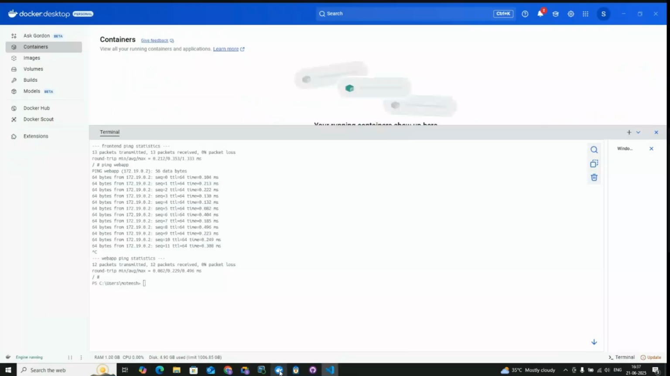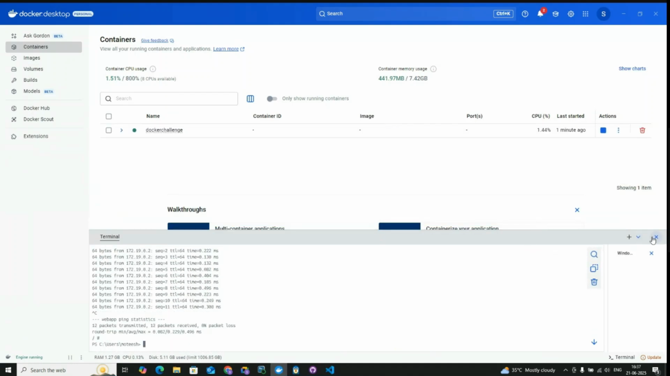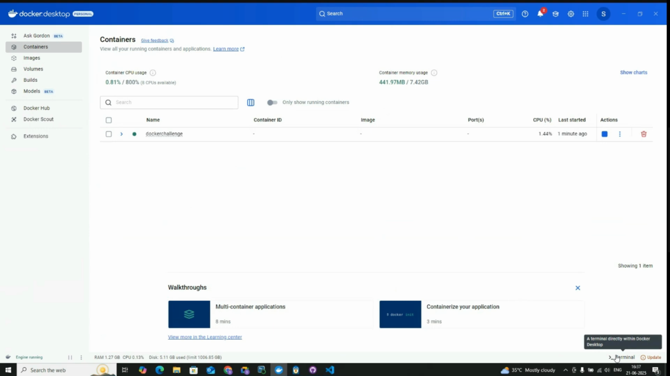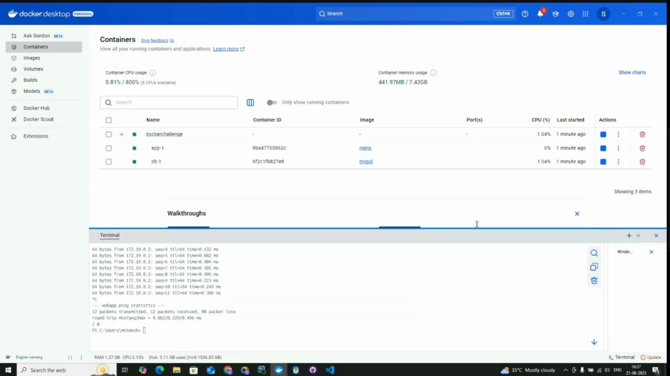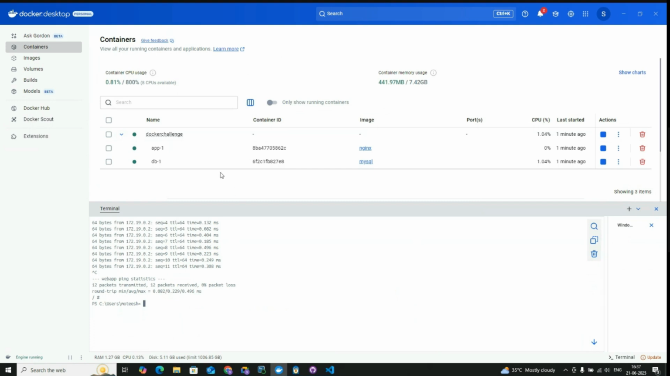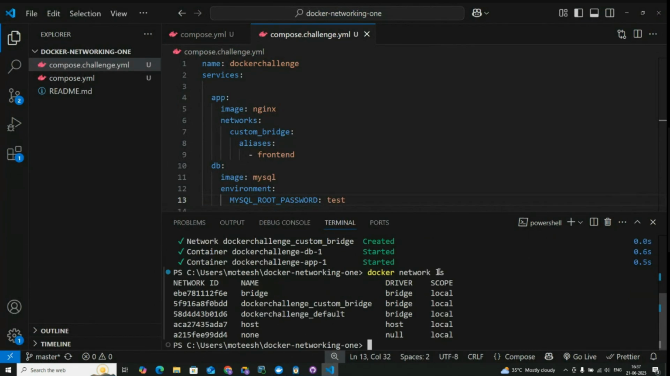This should result in two running containers, EMP-NI1 and BNI1. A custom network was also created by the docker compose up command, and I asked you the name of the custom network. You can find this information using the docker network ls command. This will list all networks created on your system. The custom network for this challenge is Docker Chulhan Custom Bridge.